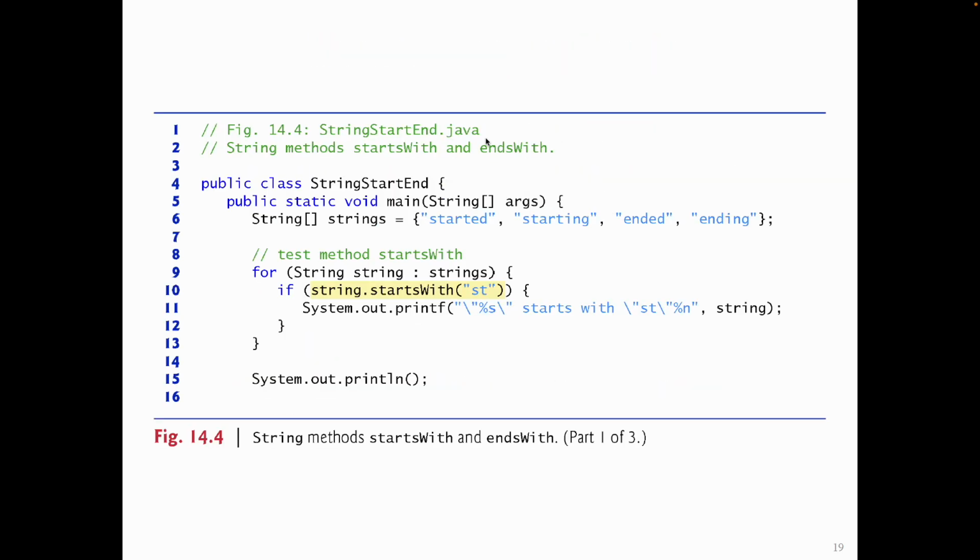Let me give you an example for this. So for startsWith, I have a string array here, which is "started," "starting," "ended," and "ending." So I have 4 strings. Then through a for loop, for each string in my list, I'm just checking, does this string start with "st"? If it does, then print it. So I will go over it, and if it starts with "st," which is this one, yes, we will print it. "Starting," yes, we will print it. "Ended" and "ending" do not start with "st," so we will skip those.